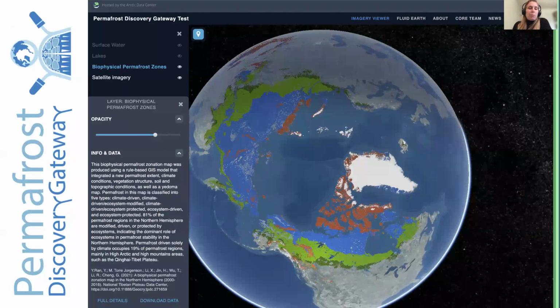When complete, the Permafrost Discovery Gateway will provide an interactive web-based visualization tool for researchers to explore and access the permafrost data and maps. This will include temporal animations, a plot viewer, and the high resolution imagery viewer that's shown here. So this was a screenshot that was just taken yesterday of the development that we've done so far, and the data set that's shown there is a permafrost zone data set.